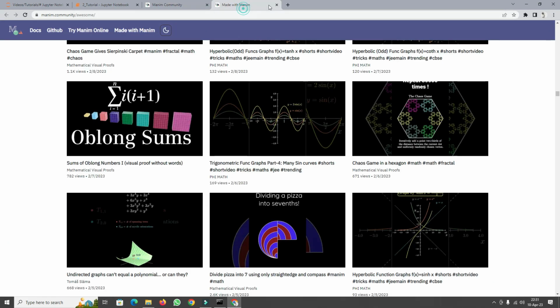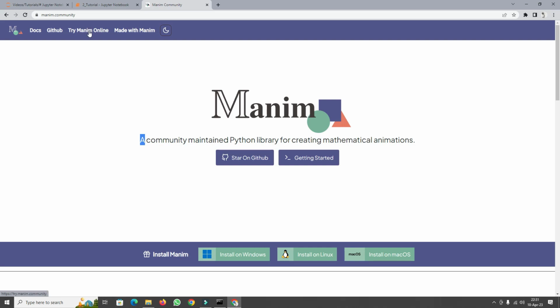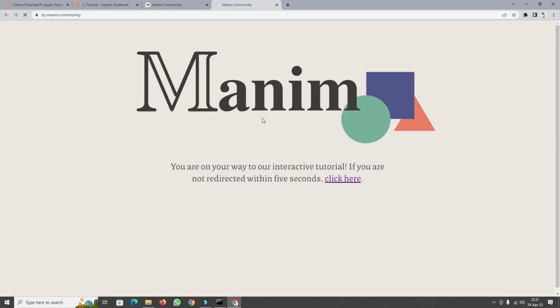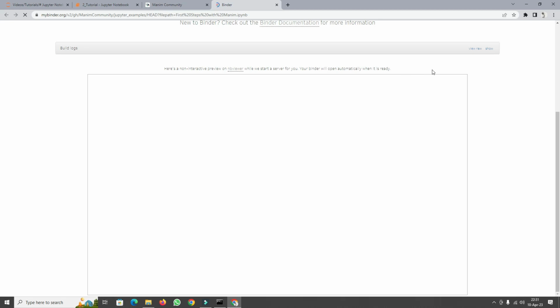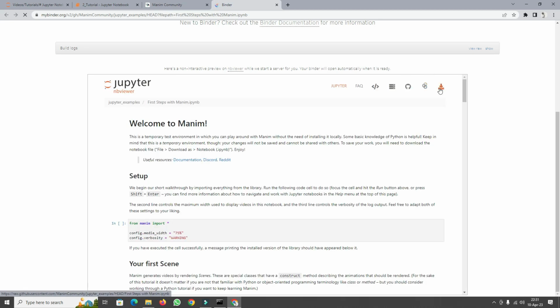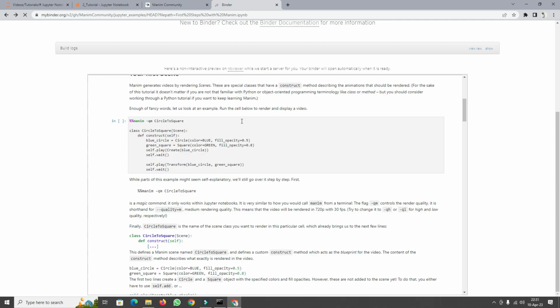Another feature on the website for the Manim community that we should look at is to try Manim online. If I open that tab, it's going to take us to Manim's own Jupyter notebook file, which is a way of getting you started easily if you're already familiar with the Jupyter notebook environment. That's why I've chosen us to start with the Jupyter notebook environment in our first series, because it all builds up in a sense.